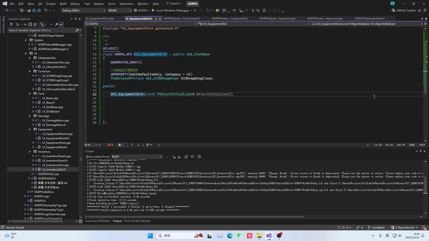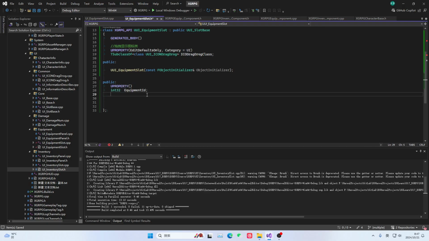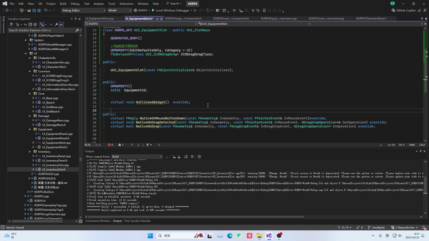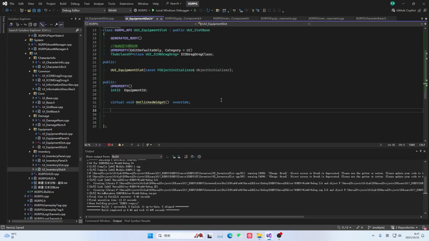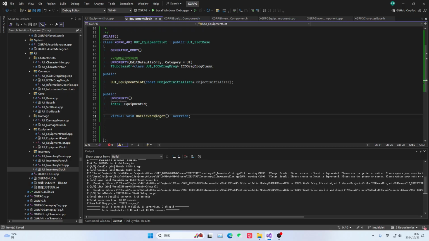Good, let's continue writing. Because of our slot, we need to correspond to which index it is in the panel. Oh, it has an equip ID. This is the slot ID. It is not the identifier of this equipment. When we click, we need to override this method. Okay. Then, this part is for dragging. Let's not write it for now. Let's delete it first. We'll write the dragging later. Good, so let's create this as well.